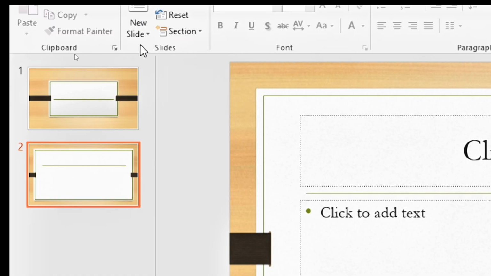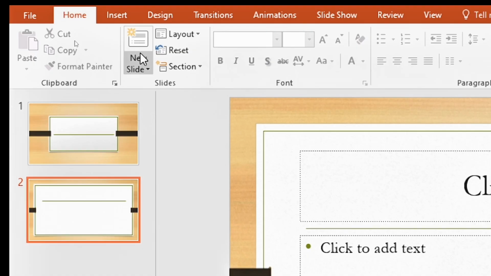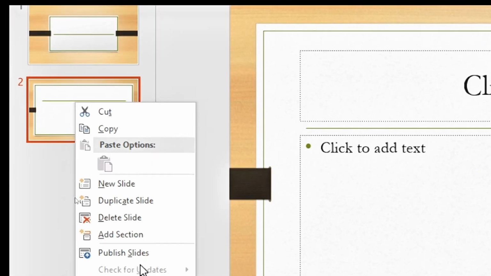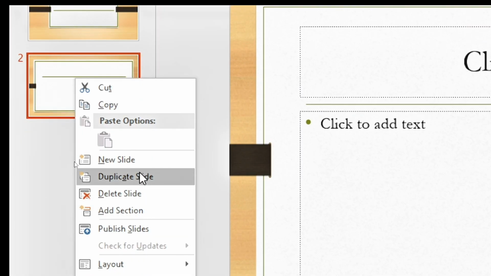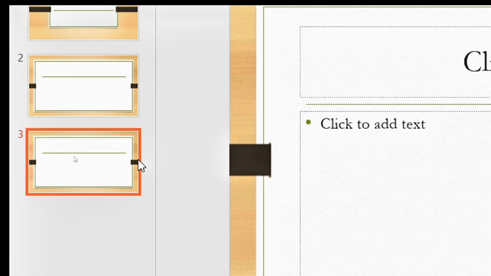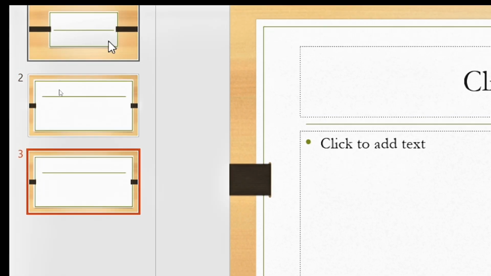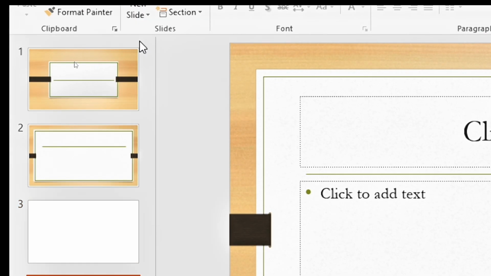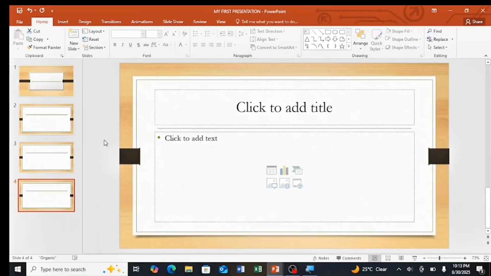If you don't want to use the new slide feature in the Home tab, you can come on the second slide, right click on it, and then select the new slide option. See what has happened. It is adding another slide. Let's do it again. Right click, come here, select new slide. So we now have 4 slides in our presentation.